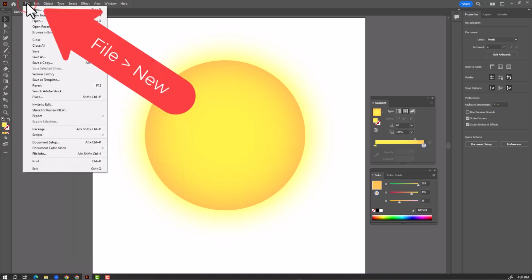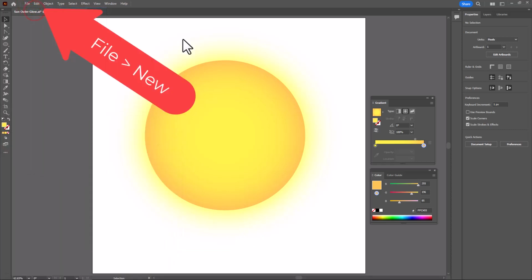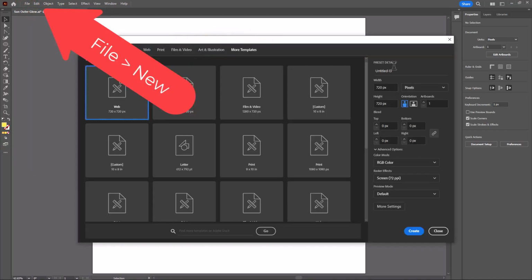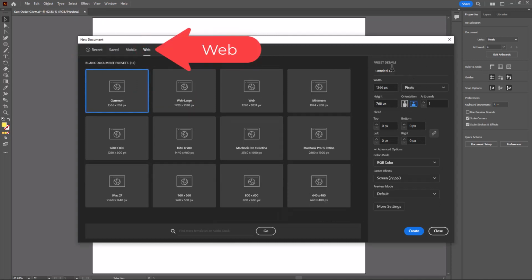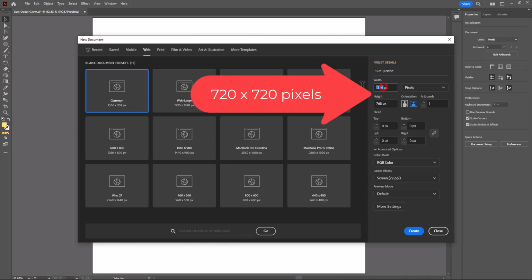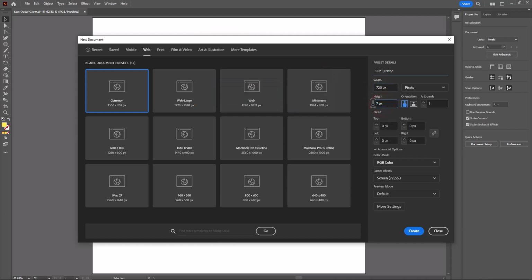Once it's open, go to File, New, and click Web. For the title, put Sun number 1 with your name or something similar. I'm going to make the width and the height both 720. And make sure that it says pixels, and then all of the other defaults, go ahead and leave them where they are. Click Create.